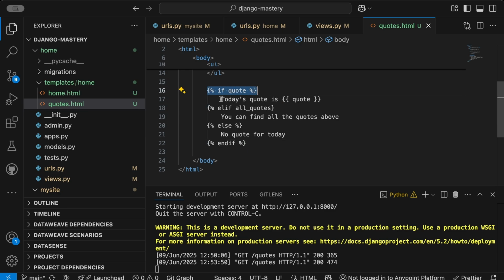If we have a quote, then this message will be printed. Else, if we don't have a quote but we have all quotes, okay, there is a problem. We need to say percent curly brace. Now this is the complete syntax. If we have all the quotes, then this message will be printed. Else, no quote for the day.